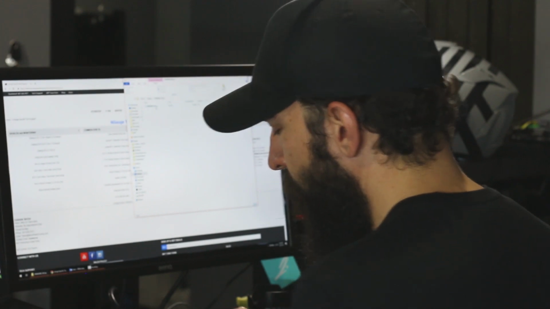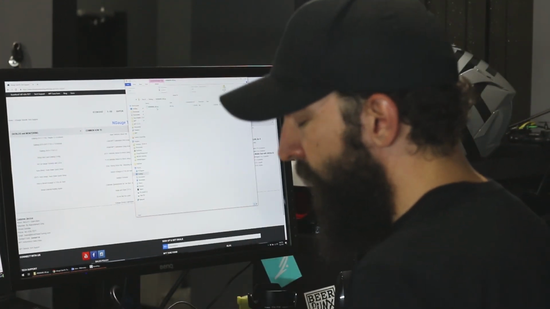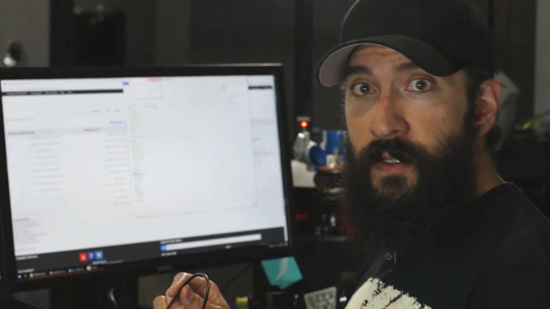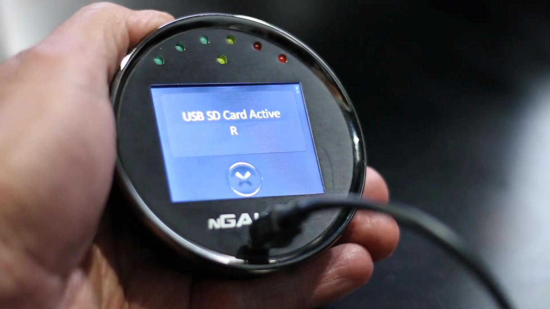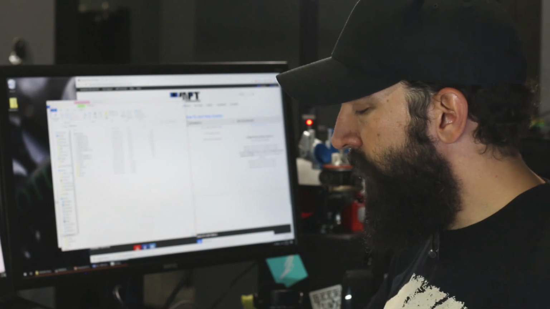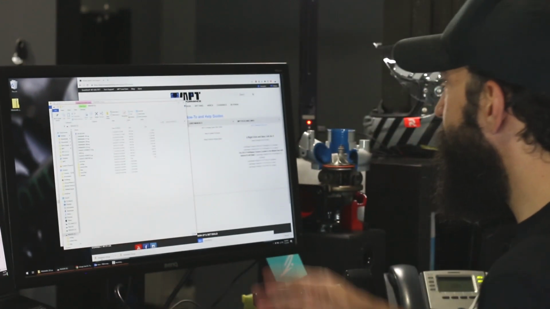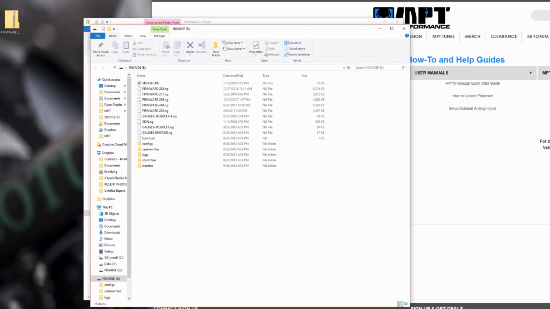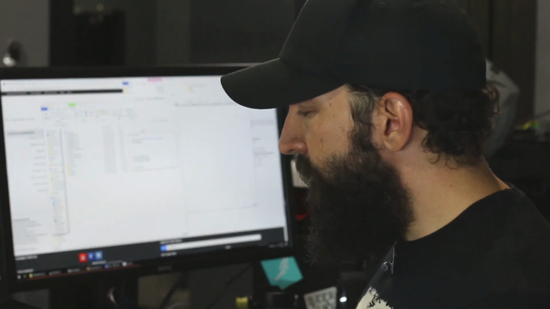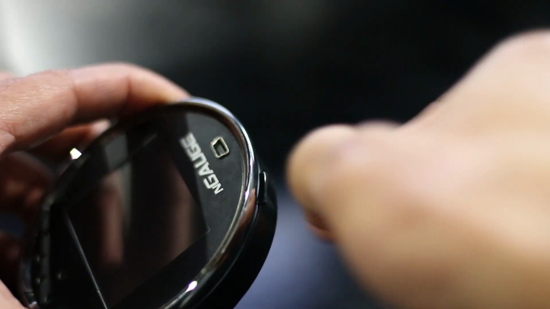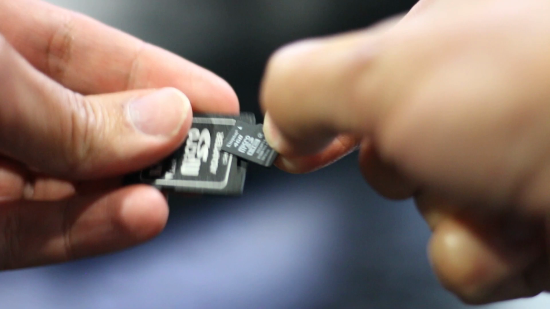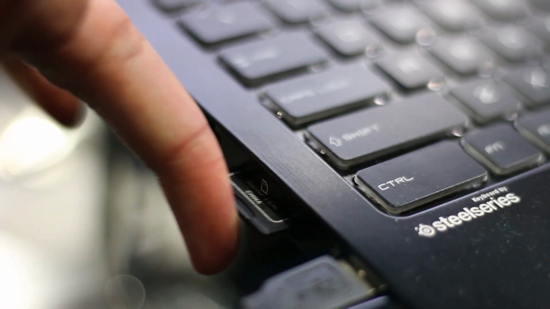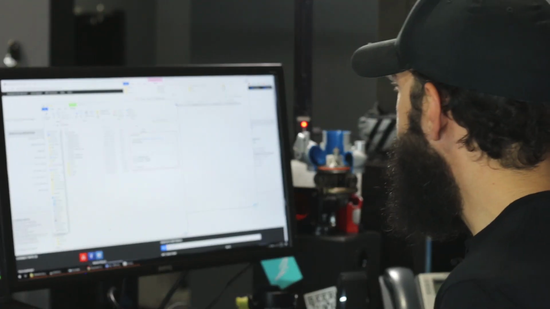Couple ways to access the contents of the SD card here on your Ngauge. If you're using the USB cable, you would go to Diagnostics, and then select USB SD. And there you heard that, it's showing that we've connected a new device and we can see the contents of that SD card here in a new window. Alternatively, if you don't have a USB cable, what you could also do is pop the SD card and slide that into the included micro SD card adapter and you'll be right here at the same spot.